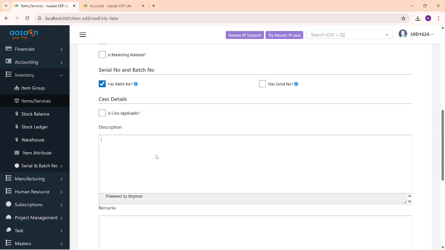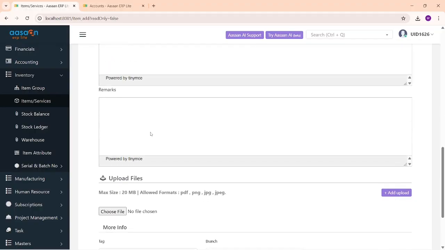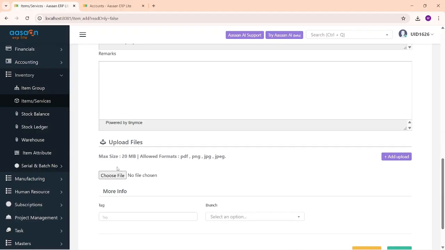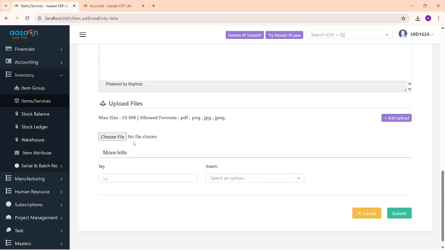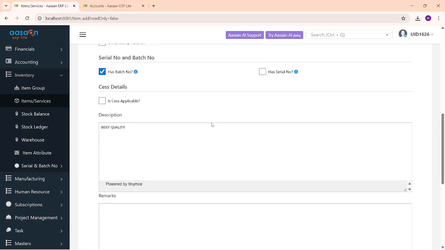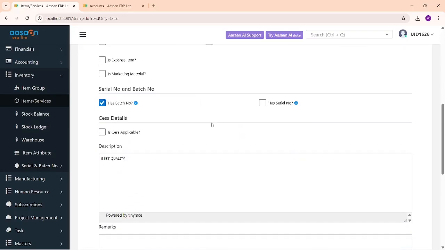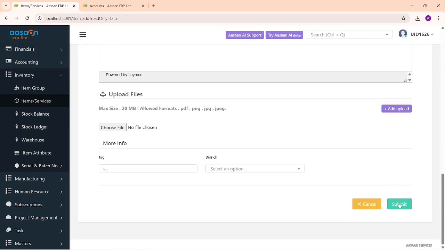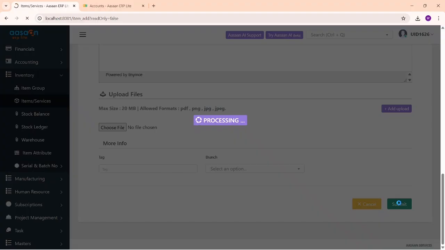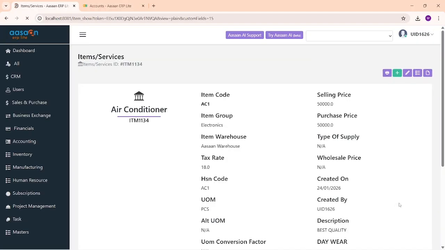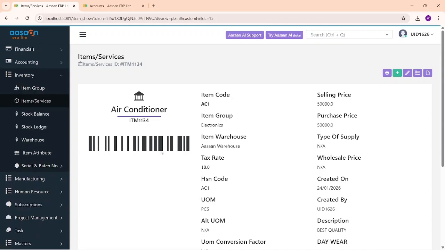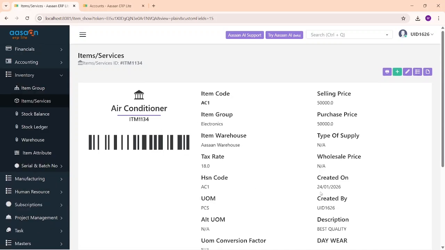After that, you can add the descriptions also, like best quality or something. Then you can add certain remarks. Then you can also upload an image of that product right here itself. Other than that, we can simply fill everything and submit this. We'll submit this and I'll show you how it looks and how the barcode will be generated. As you can see, the barcode has been generated as well, and all the item details are over here.